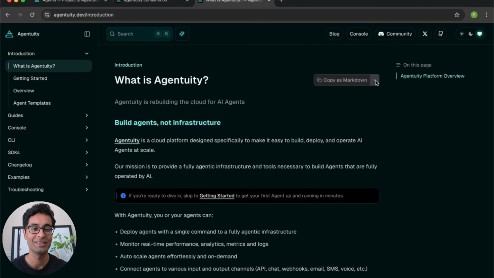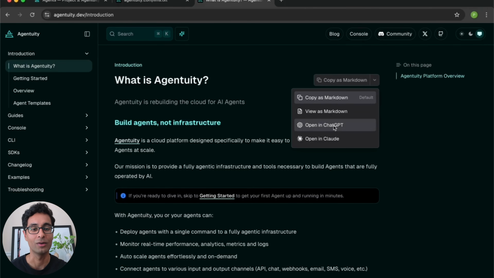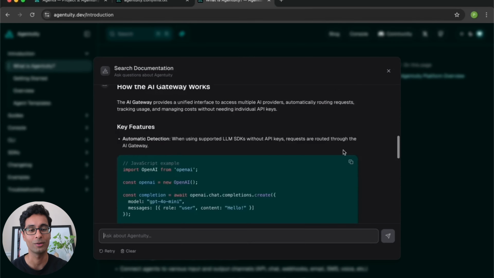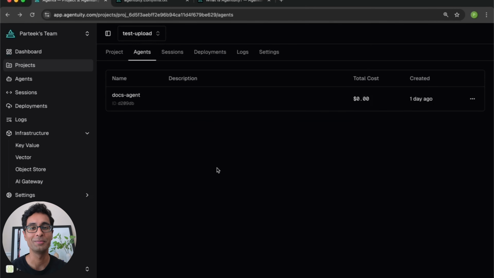And while we're here, I just want to make note of the fact that you can now open in ChatGPT or Claude or view our docs pages as Markdown in case you want to have a back and forth with your favorite chatbot and you don't want to use our AI docs. But I would really recommend you checking that out because it's pretty useful. But anyways, back to our project.